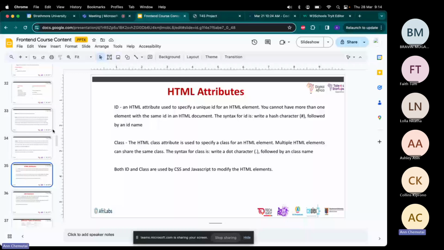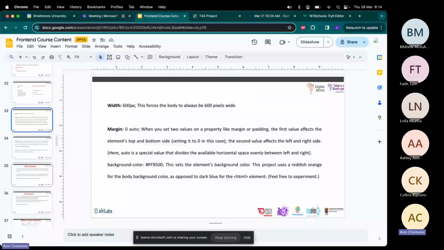Okay, so I hope you can see the slides. Now, yesterday we stopped at the box elements, specifically where we had the box model. That is a CSS concept in how all elements are displayed on a browser.